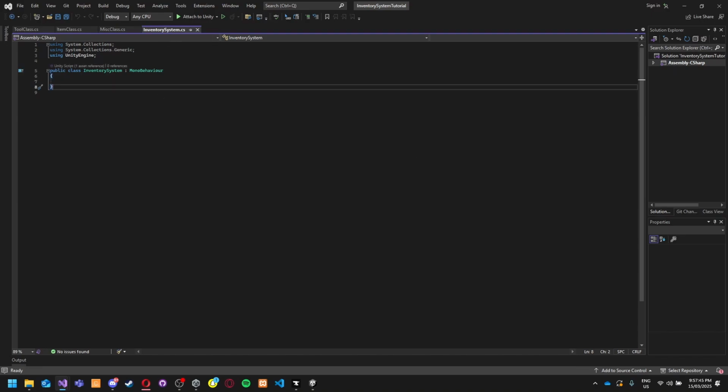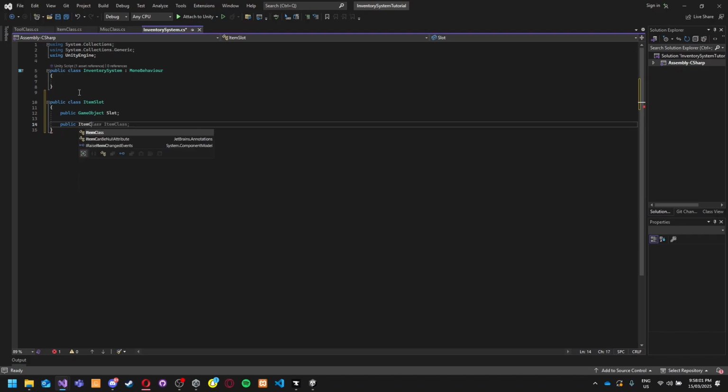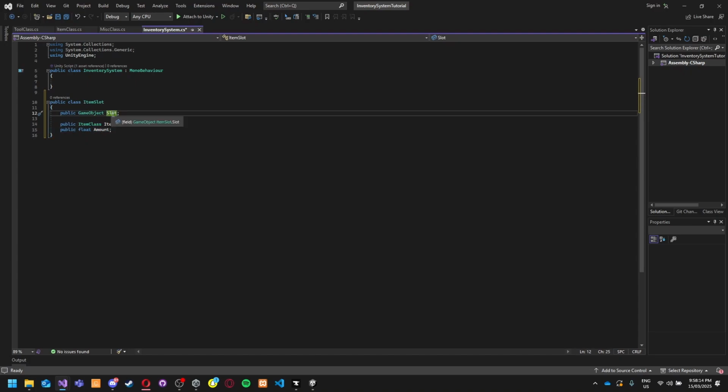So the next thing we want to do is create a public class ItemSlot, with a public GameObject slot, a public ItemClass item, and a public float, and we'll just call this amount. So these will be the slots that our inventory has. We will assign the slot that it correlates to, and then the item and the amount that's inside that slot. So now we've just got to make a list that we can look at.